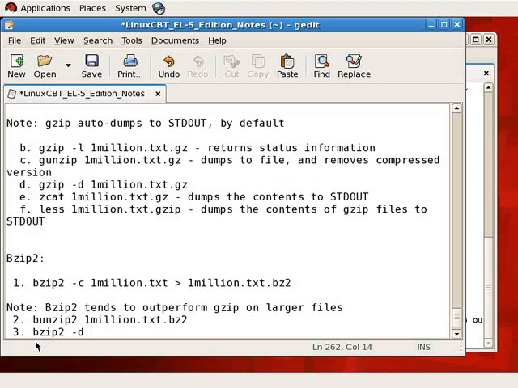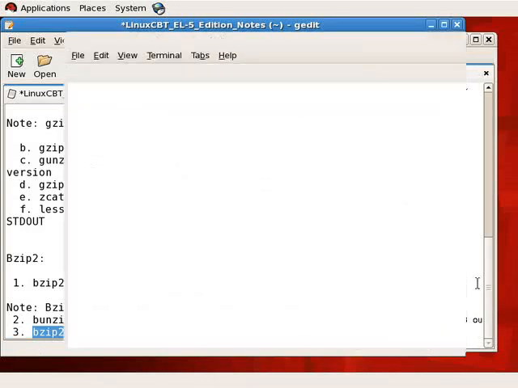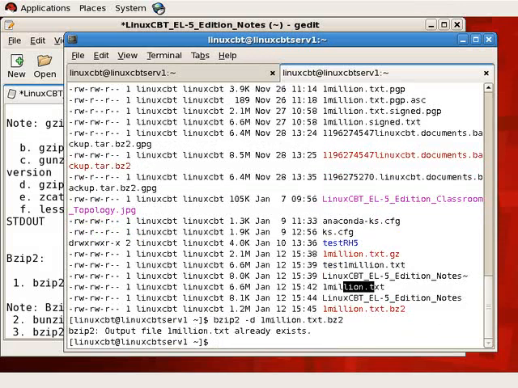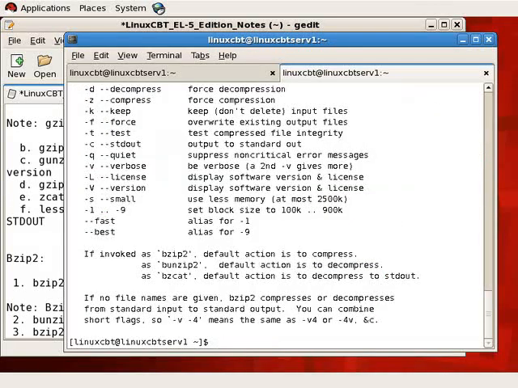As mentioned, we can also use bzip2 with the -d option to decompress a file. In this case, 1,000,000.text.bz2 will decompress the file, overwriting the source file. Now, when you create a compressed file, in this case, it does not overwrite the source file. So if you attempt to decompress, it tells you the file already exists.